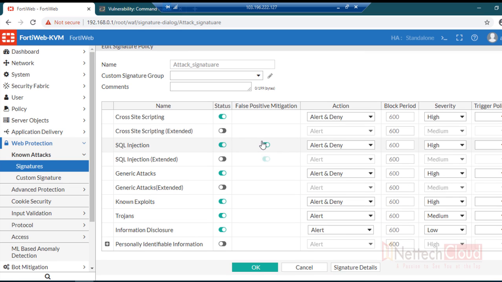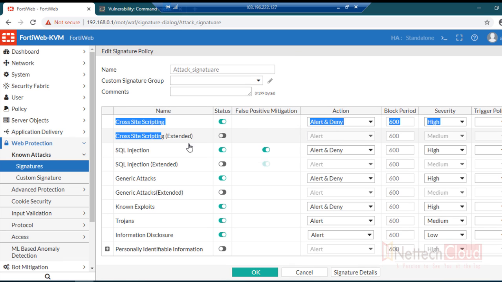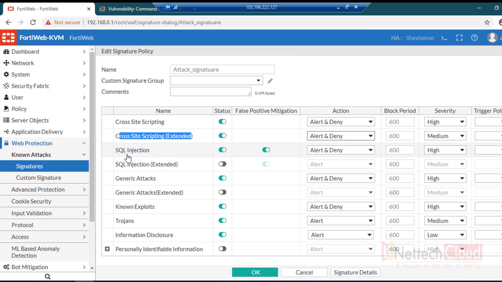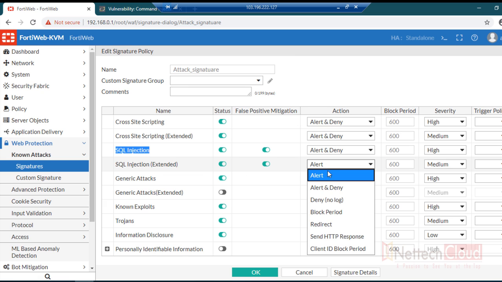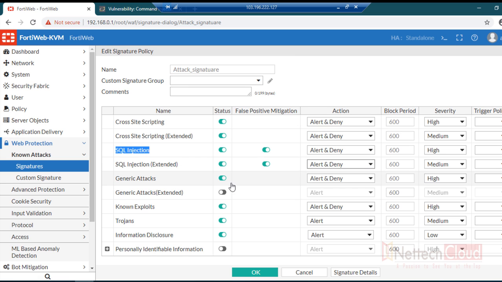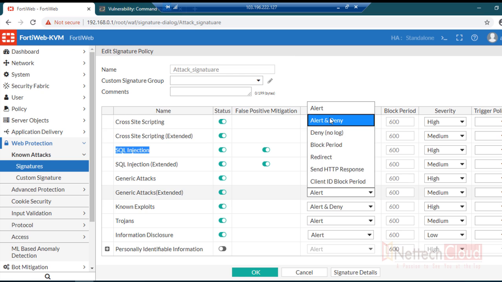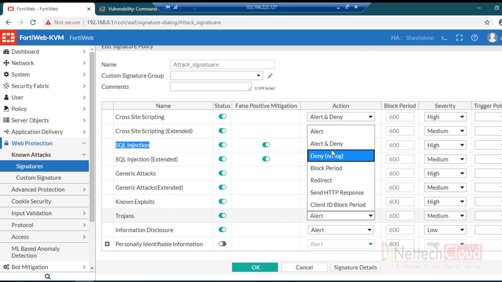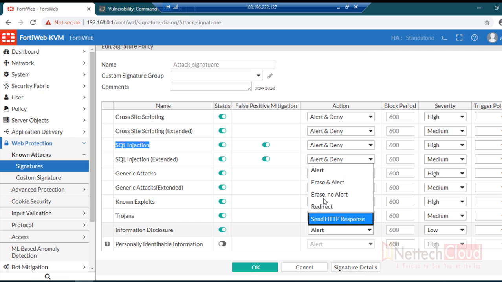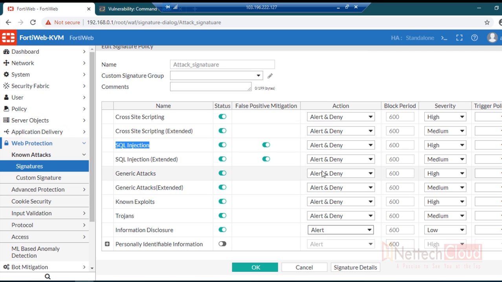You can see here cross-site scripting attack, alert and deny. What about this? Not enabled by default, extended, enable this. And we are interested in alert and deny mode. What about SQL injection? Yes, already enabled. What about SQL extended? Again, we want to go with alert and deny. Trojan, alert and deny, right? And here also maybe alert only is good. And we can even see signature details also, right?